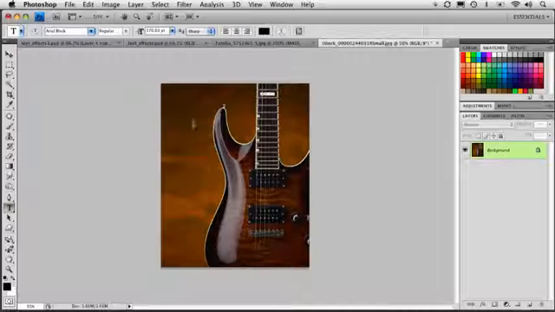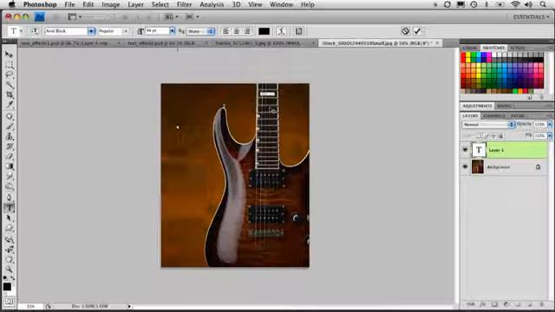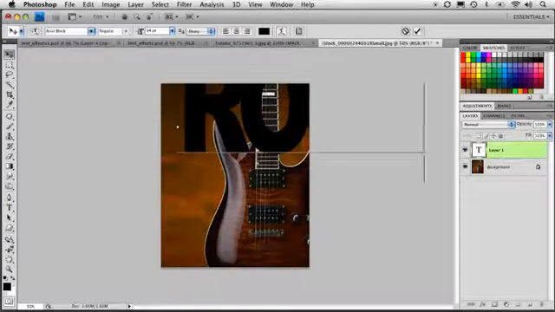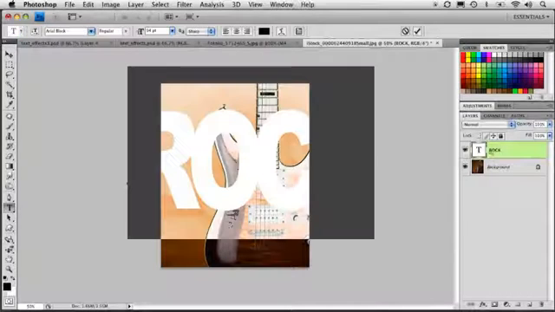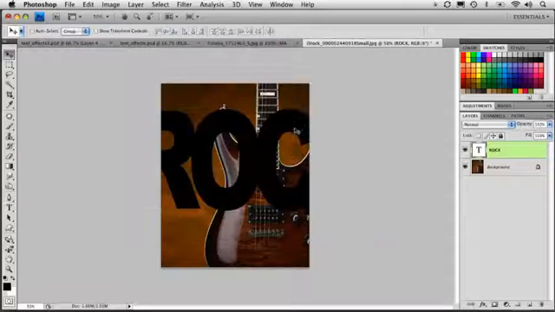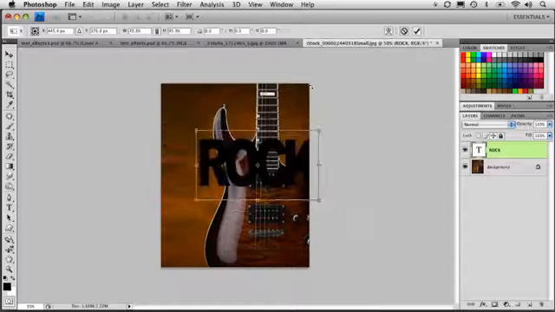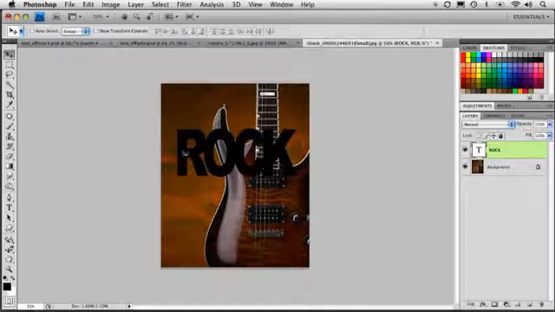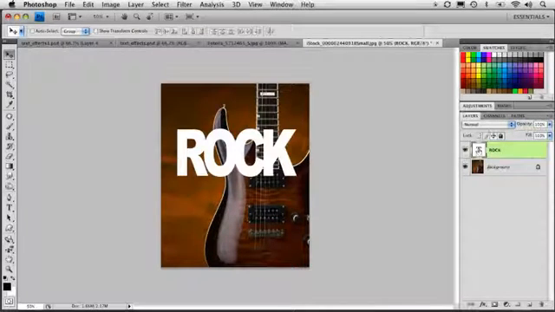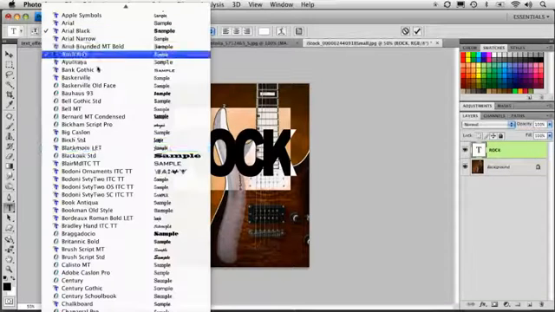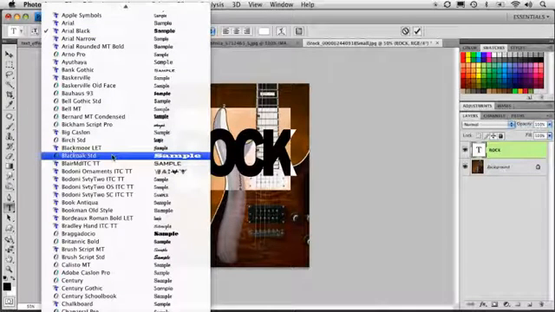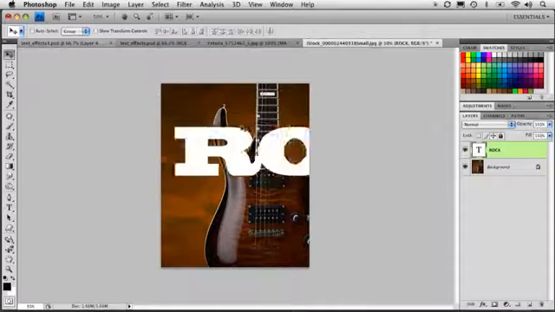I'm going to grab that text tool, and I'm going to click in here again, and let's type the word rock. Because it's a guitar, we're going to rock out. So, let's scale this text in, and I'm going to change the font. I'm actually going to go ahead and fill it with white. And I'm going to double click that text layer, and let's change the font to something a little crazier. Let's do this Black Oak. That should be nice and crazy. Look at that.